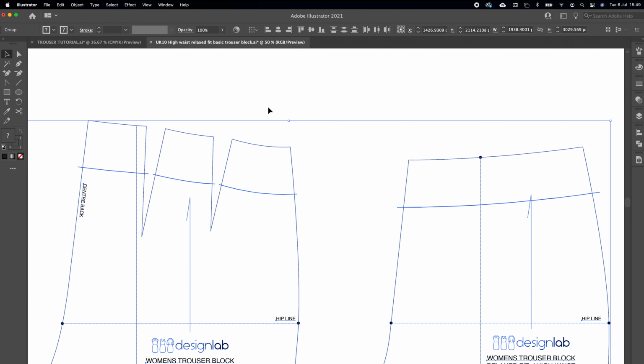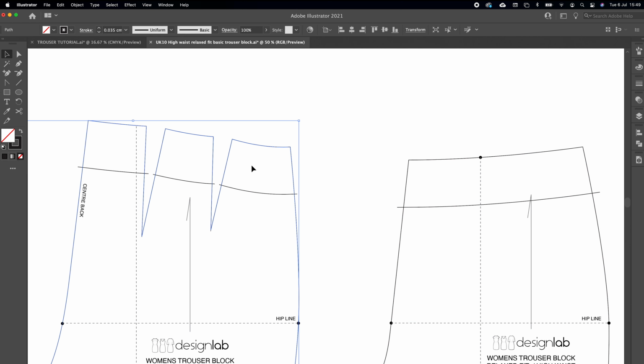So shift, command, and then G. And that will ungroup. I'm going to do that a few times. So hit shift, command, and G a few times to ungroup it completely. So as you can see, these are all separate elements now, which is great.